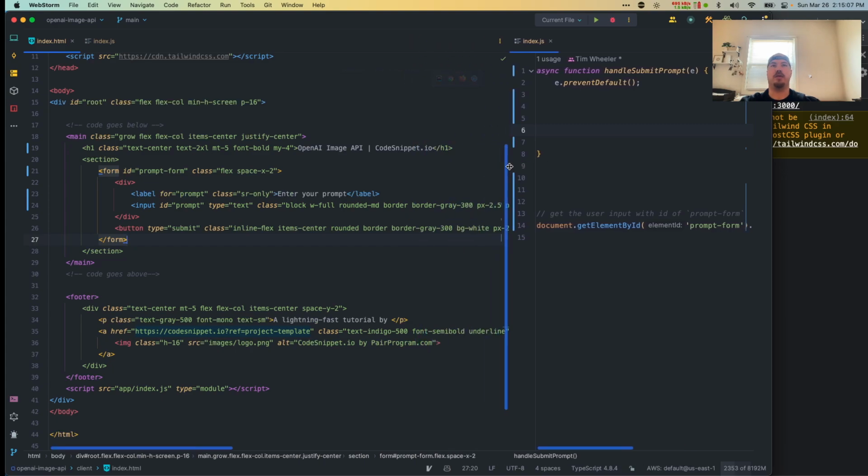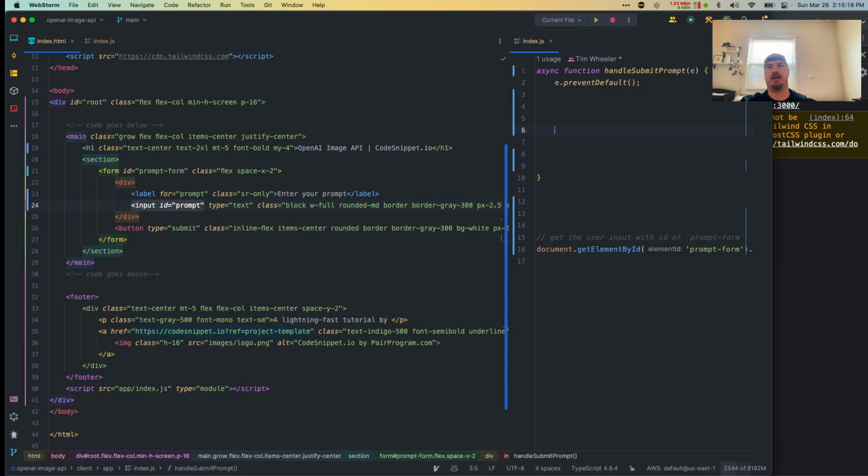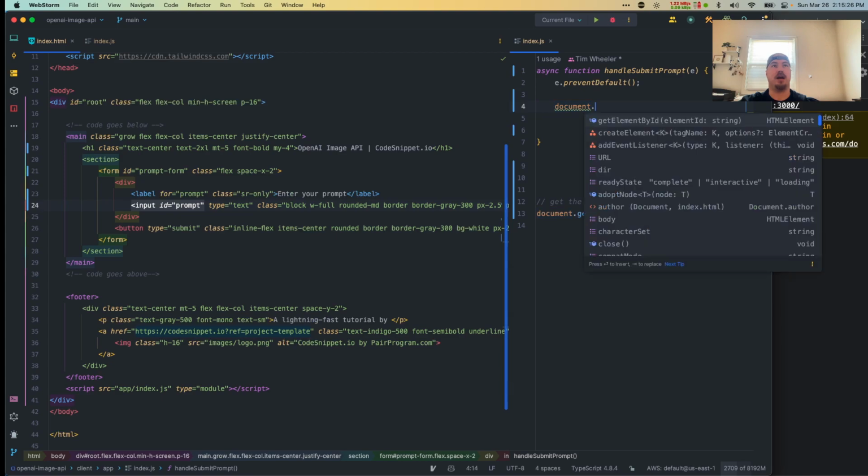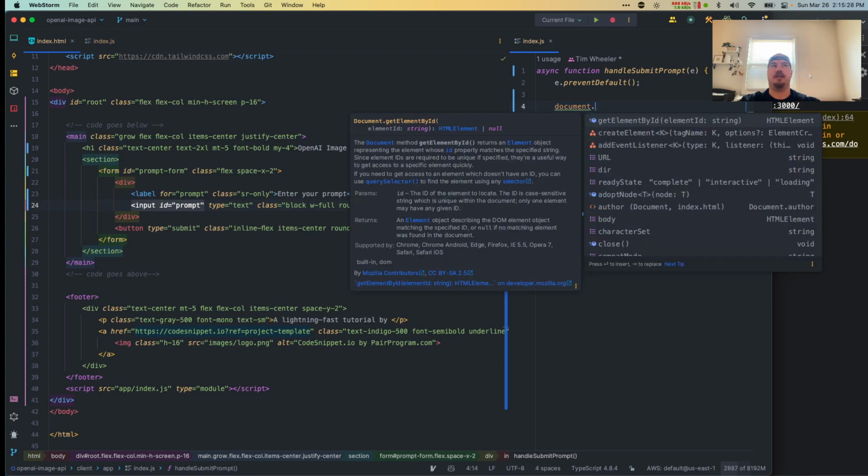Well, what we can do is take the input by its ID, and this is a great way of working with the DOM, just using kind of vanilla JavaScript. So we do document, so we're taking the DOM, and the DOM is the document object model.